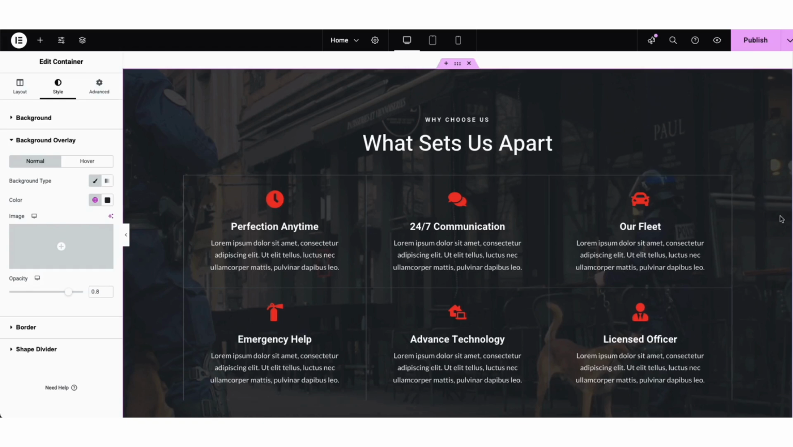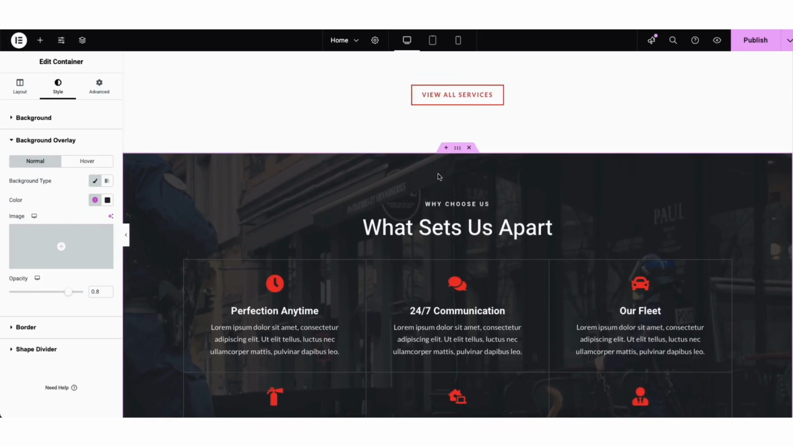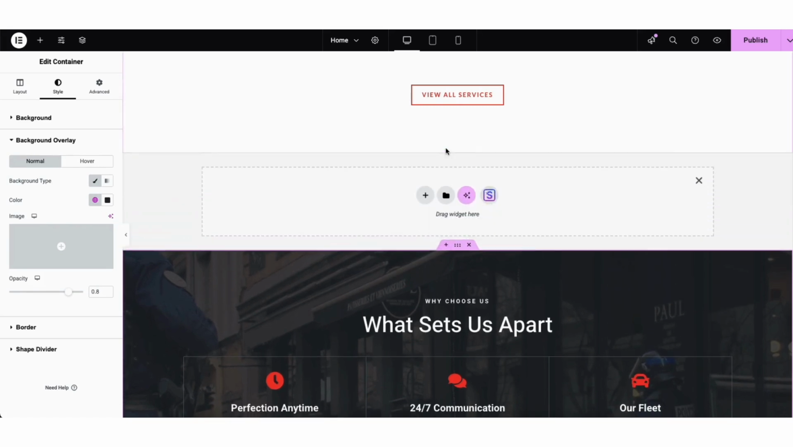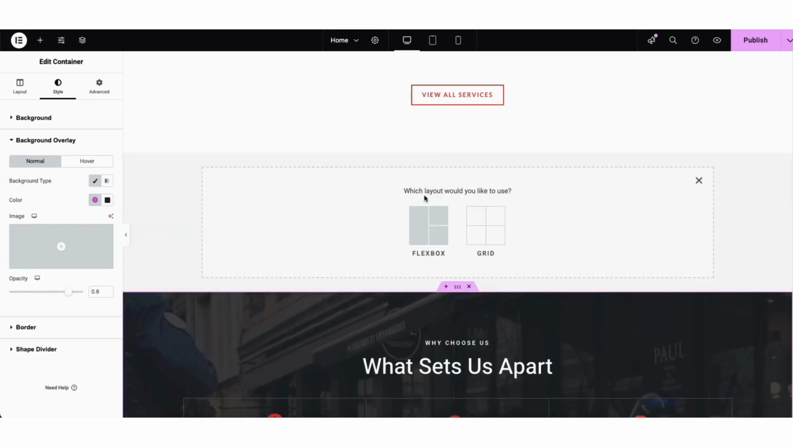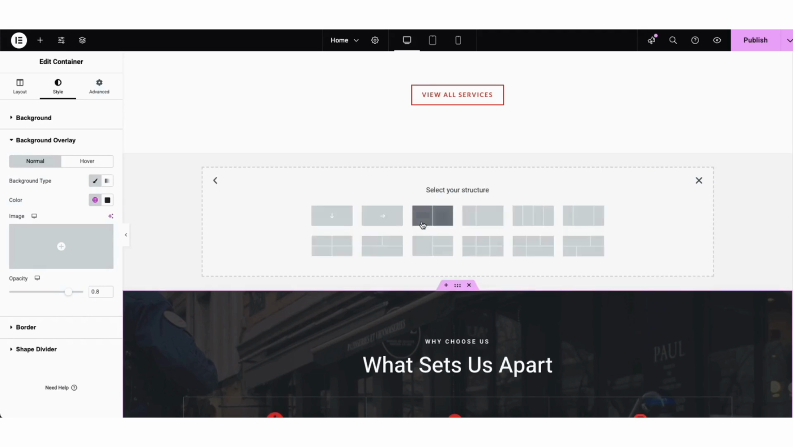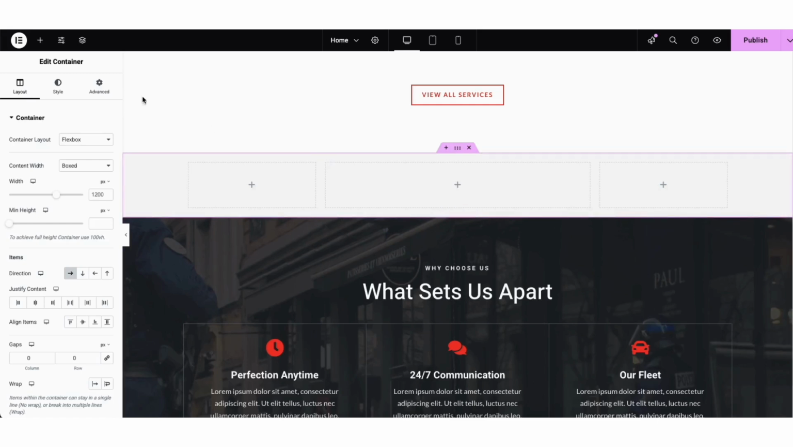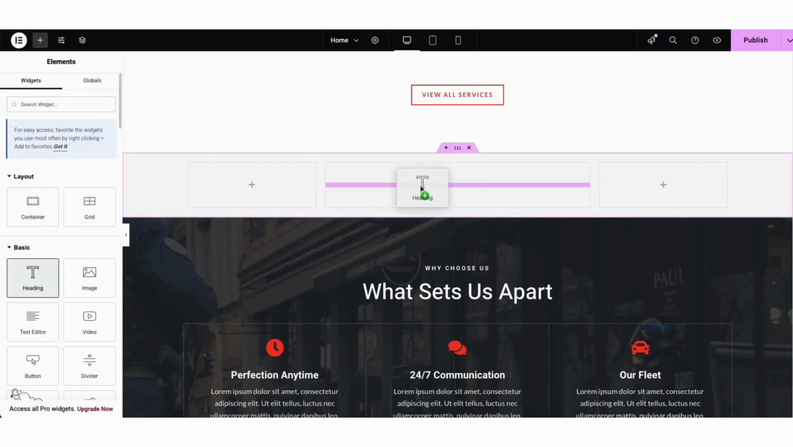Next, let's cover adding a section to your site. If you hover over a section, you can click the plus icon and then click the plus icon showing again to add a new section to the page. I'll select Flexbox. You can now choose the structure for the section. I'll select this one for this tutorial. You can now drag in something over into the section.